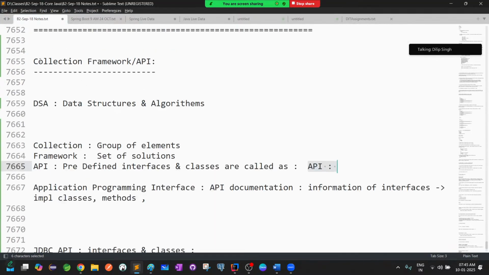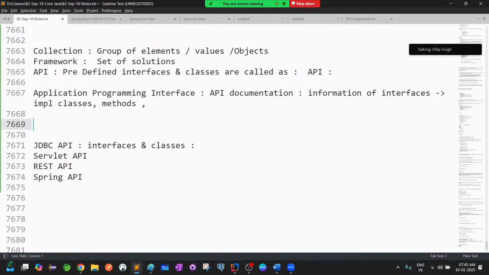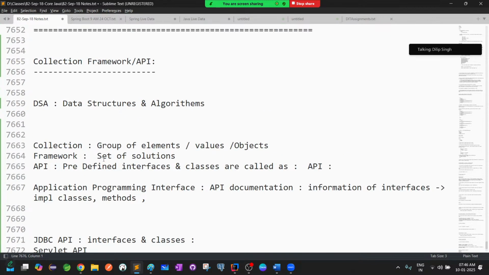Now finally you understood what we are going to discuss as part of the collection framework. Collection is all about a group of elements. With respect to Java, a group of values are nothing but objects. From Java's point of view, we can maintain a group of objects also, like an array of objects, an array of values, so more than one value, more than one object. Okay, so now we understood the framework and API. Now let's look into what exactly the classes and interfaces are available as part of the collection framework or collection API, which is implemented by the Java language.